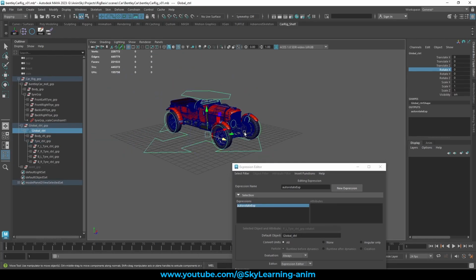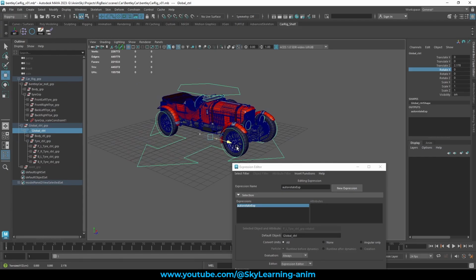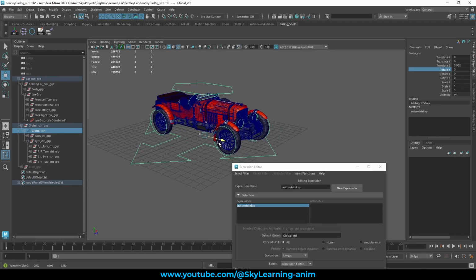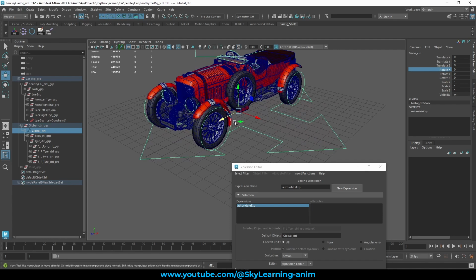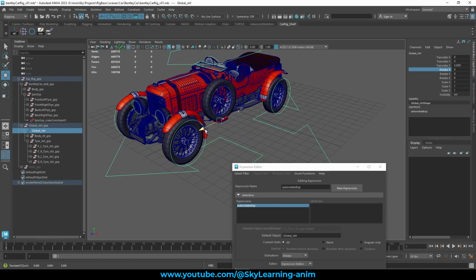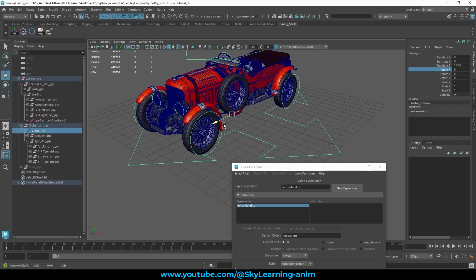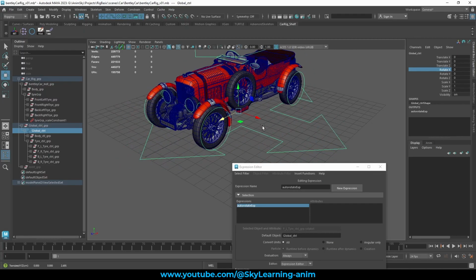So let's just, why not, test it out, pull it out in Z. So all of the wheels are working fine now. All right, this looks great.